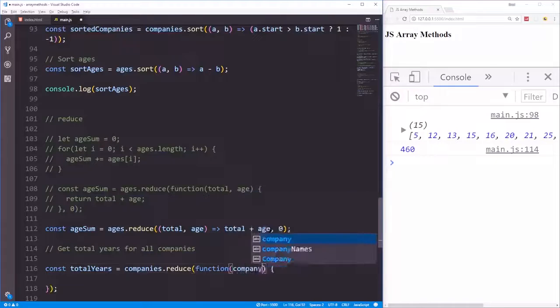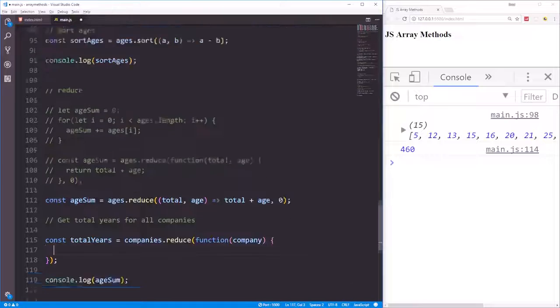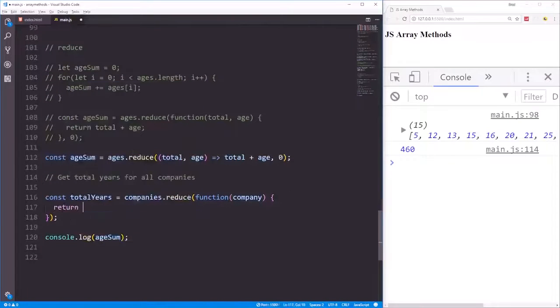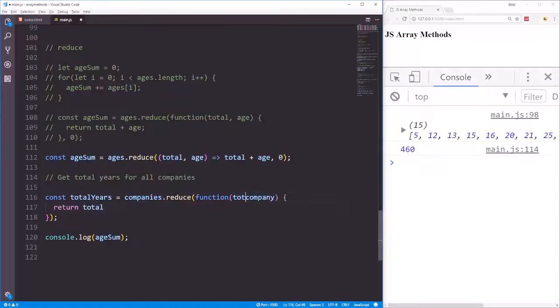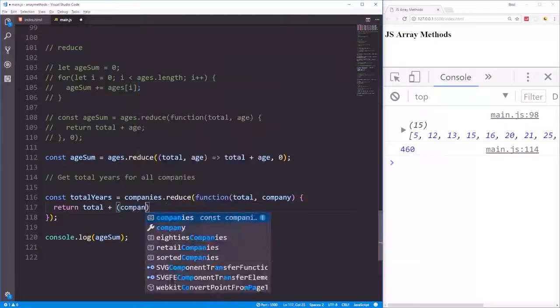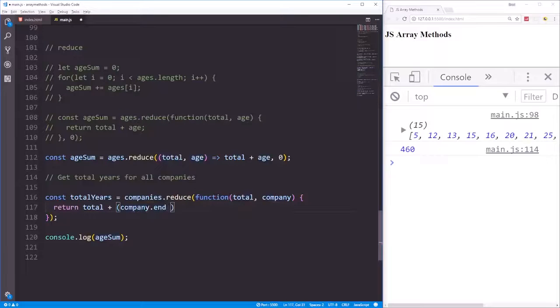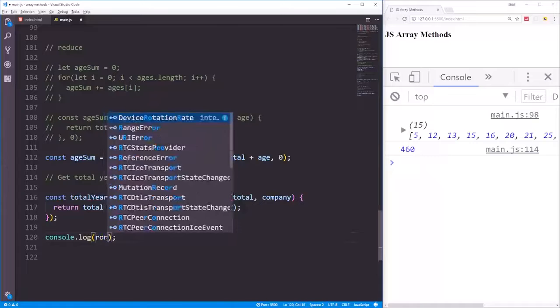Here we'll put company, and then what we'll do is just return, I'm sorry, this should get total and company. I always forget that. So total and company, and then we want to return total plus, and in parentheses we're going to do the company dot end minus the company dot start. Okay, and if we do just that, let's go ahead and console log total years.